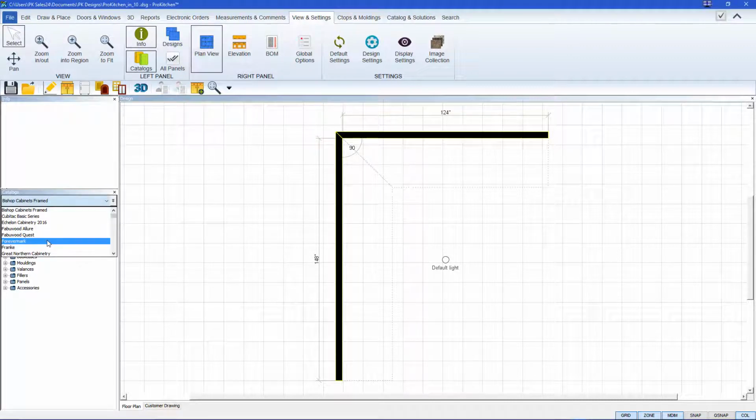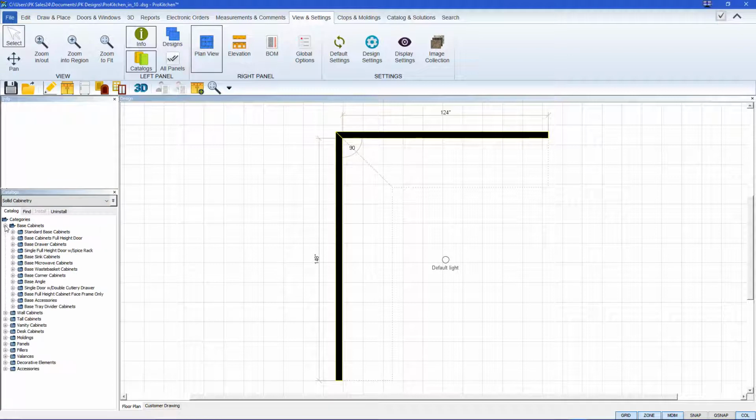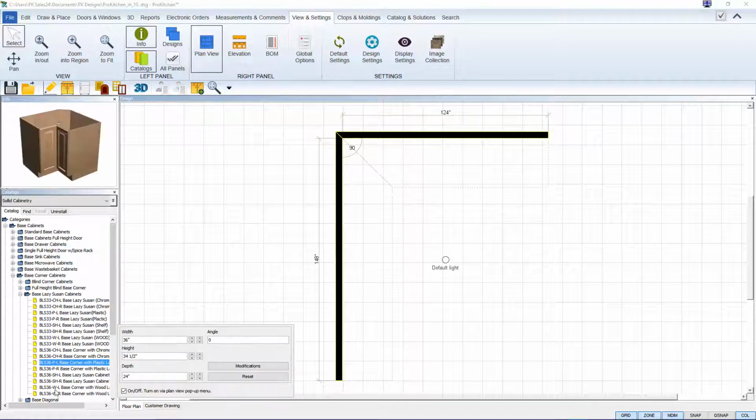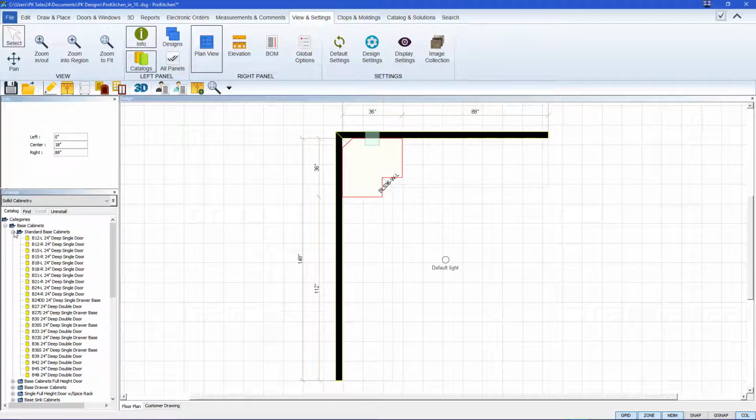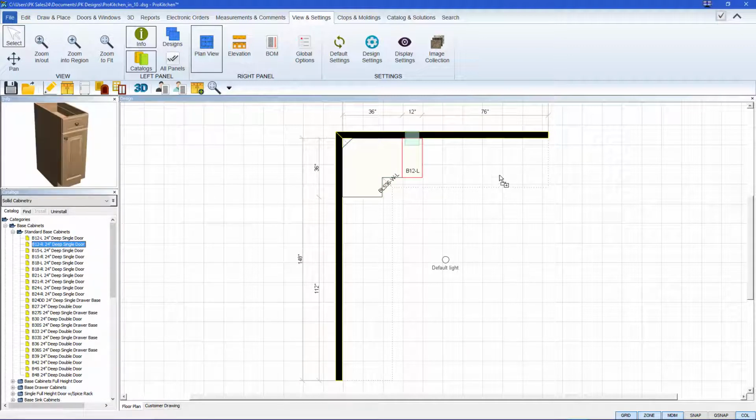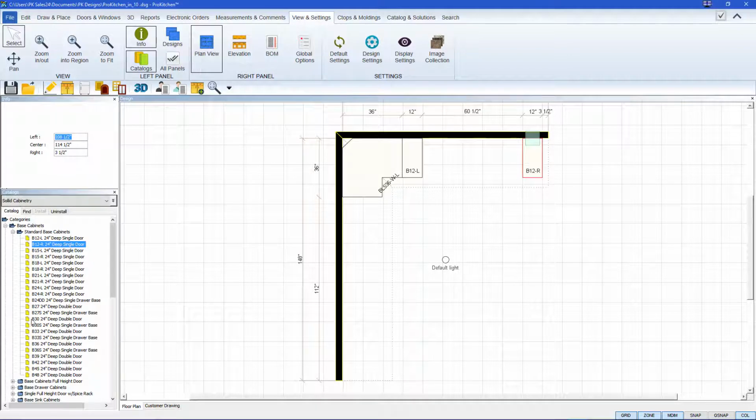Let's select our catalog. We're going to select our base cabinet. We'll go to the corner base cabinet first. We always want to start in the corner. And we'll put a Lazy Susan in. Then we'll do a base 12. And we're going to do one to the right of the Lazy Susan. And then we're going to put a right one here. We'll bring that back shortly.